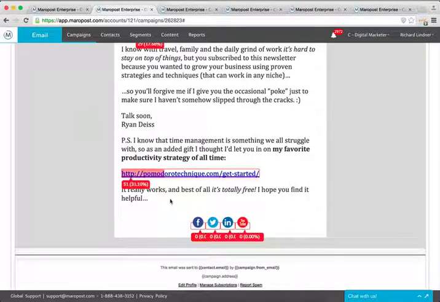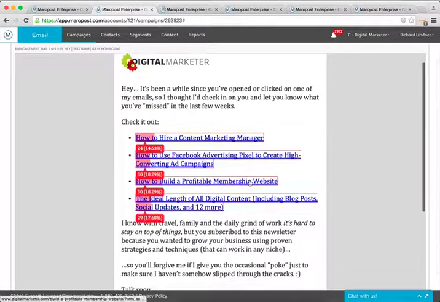Now, this isn't even ours. It's a free time management strategy. It's one that we do use. It's one that we do like, but it's not ours. We get nothing for it. It's just another way of adding value, reminding them of the value that you bring to their lives when they're opening and clicking your emails. And that's all this is about.